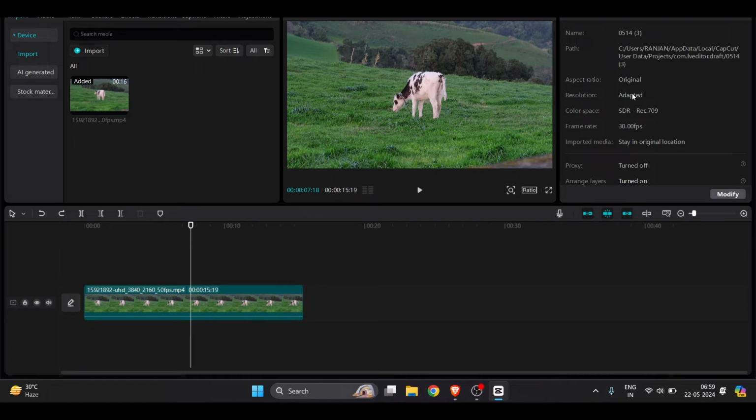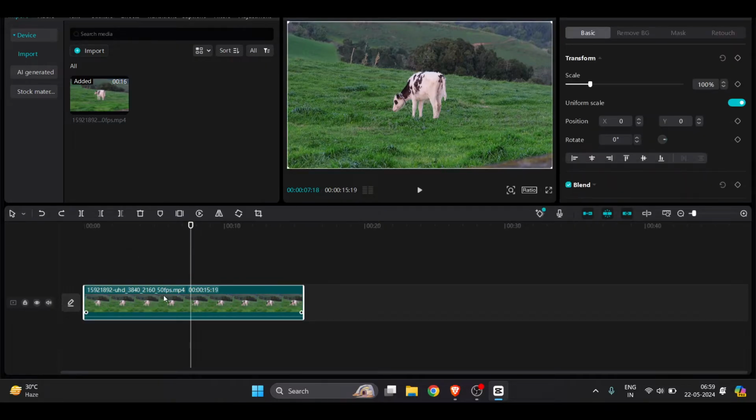Hello everyone, in this video I'm going to show you how to loop video in CapCut. It's a very easy thing to do. You just have to drag and drop your clips. This is my clip right now, and this is a normal clip, right? And I just want to loop this clip.